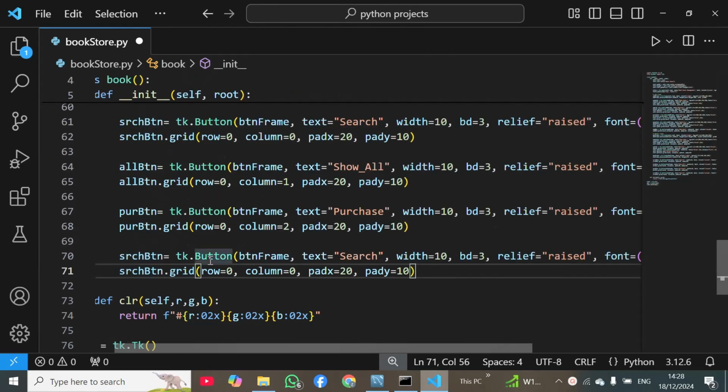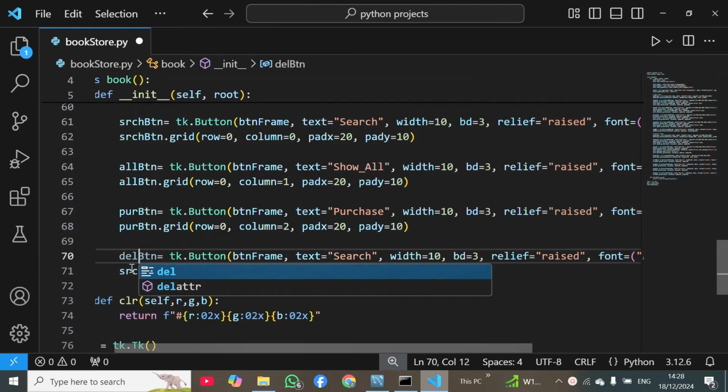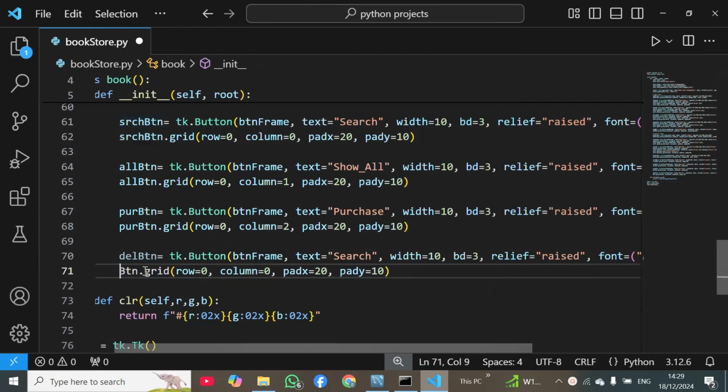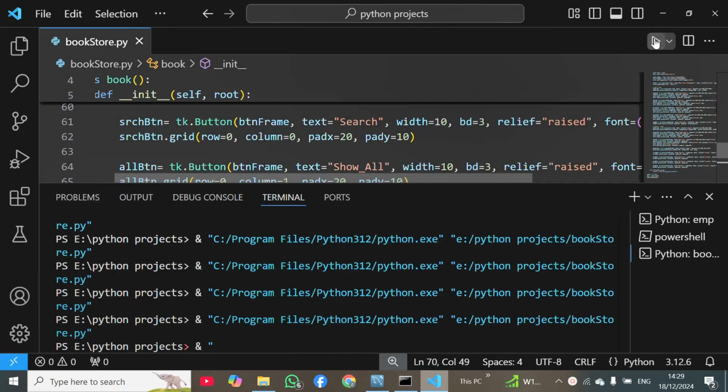It will be for remove button. Okay, remove button, so here search button and I will change it to delete. Okay, del button, and this is also del button, so now it will be created in our fourth column. Okay, so now I will also change text value. So delete or remove. I think remove is better. Okay, remove. Now I will save and then again I will execute it.